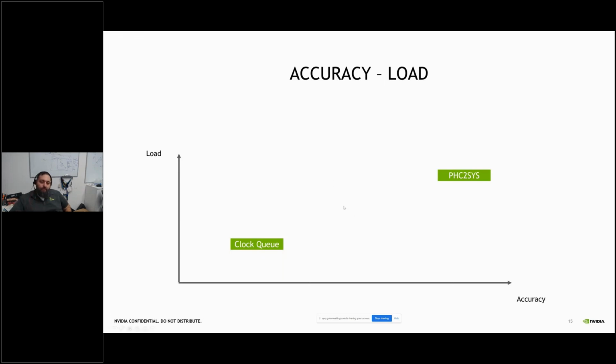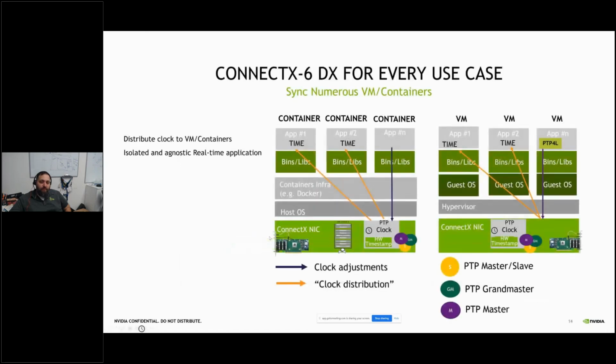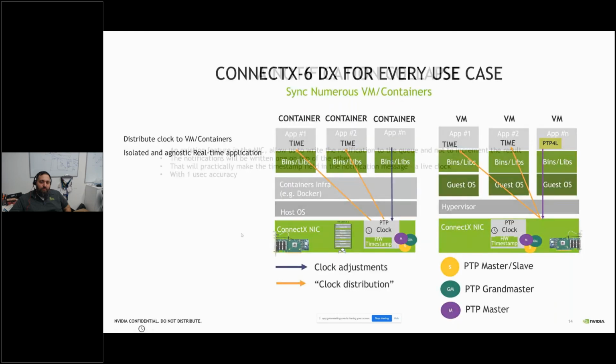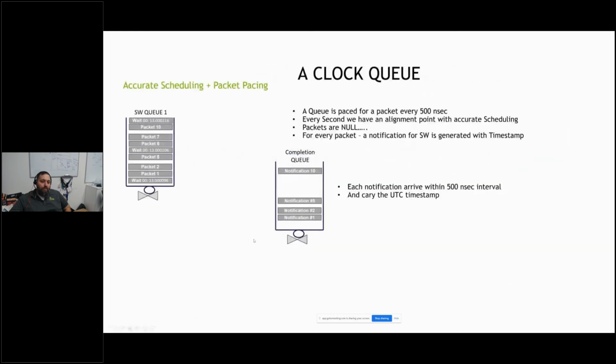Excuse me, I have actually one question. So the clock queue, you mentioned that the reason that we have the time is because the timestamps of the notification are coming to the clock queue, right? And my question is, does the PCIe latency change the accuracy of the clock queue? This is a good question.